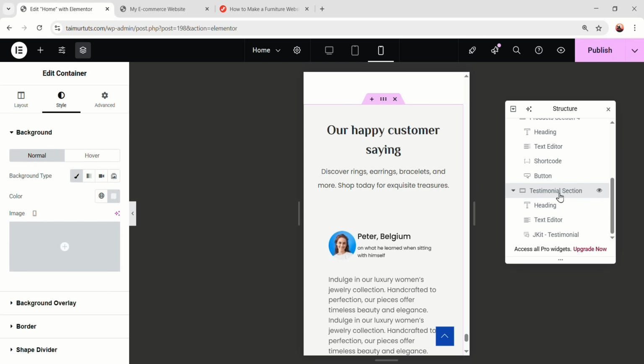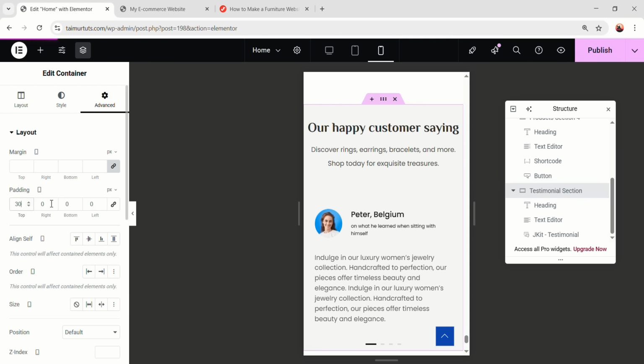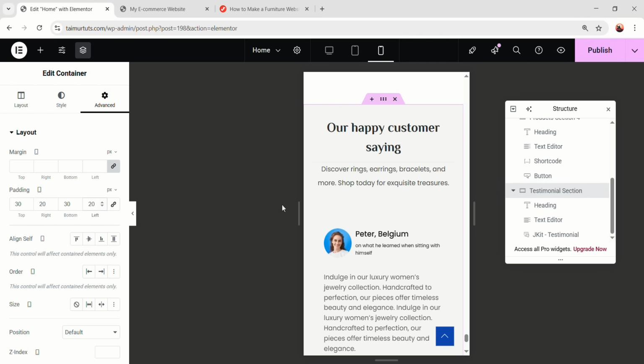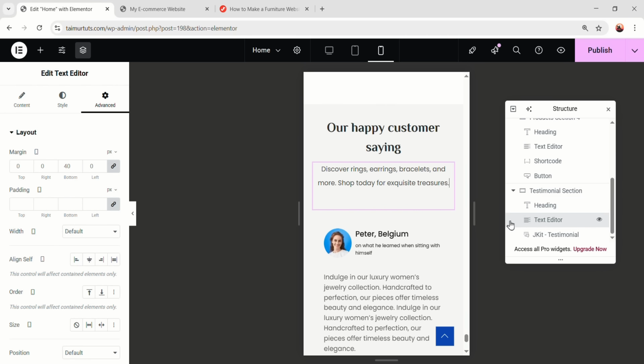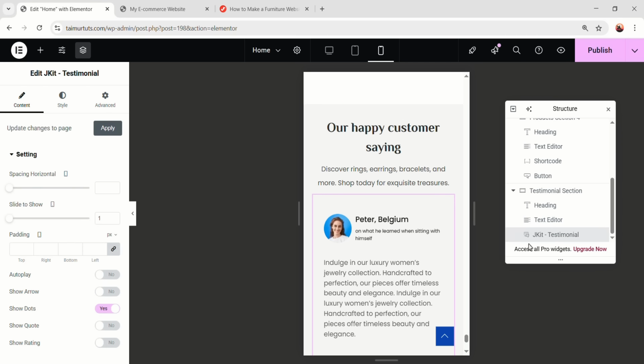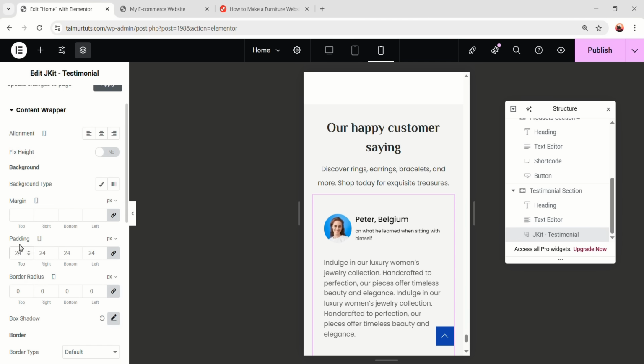So on the testimonial section, go to the advanced, I like the padding on the top 30, then 20, 30, and 20. And now let's select this one, this text editor, and decrease the bottom margin, like just make it 0. And here, if you want, you can select this JK testimonial, go to the style, and just for the mobile mode, make the padding 0.